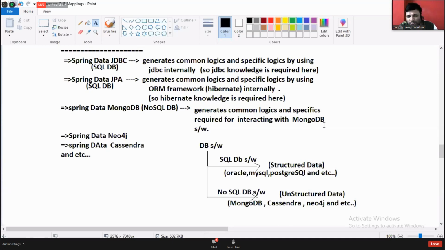Don't put the same question again. The Spring Data module is part of the Spring Boot course, and also part of this one. Who has given Spring Data? Spring people only have given.